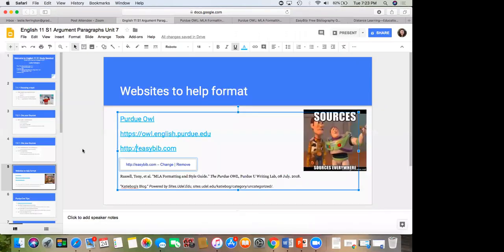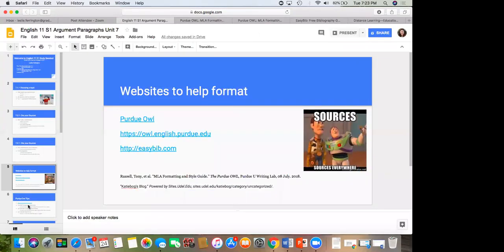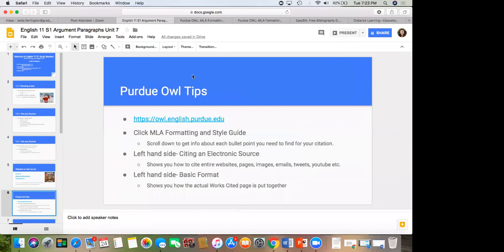Going back to our slides here. Those are the two different websites that I would use to look at citations. I actually put them on this next page also, so that if you're watching this back later, you can pause the video and look at all the different stuff I talked about. This is the link for Purdue English, and then the other one was just easybib.com.